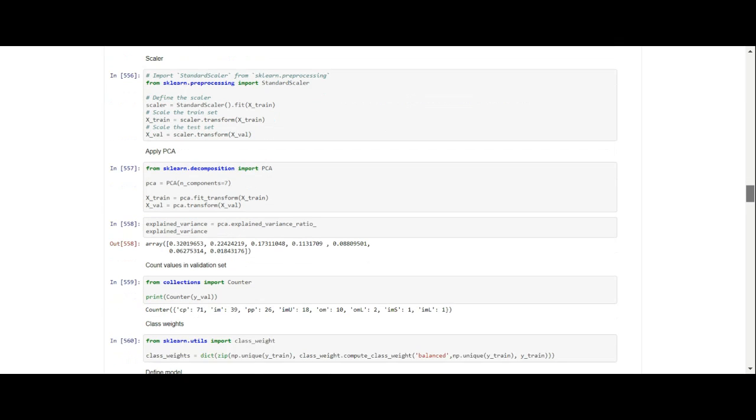So we also put the data sets on a scaler. So scaler equals StandardScaler, fit X_train. X_train equals scaler.transform(X_train). And X_val equals scaler.transform(X_val).